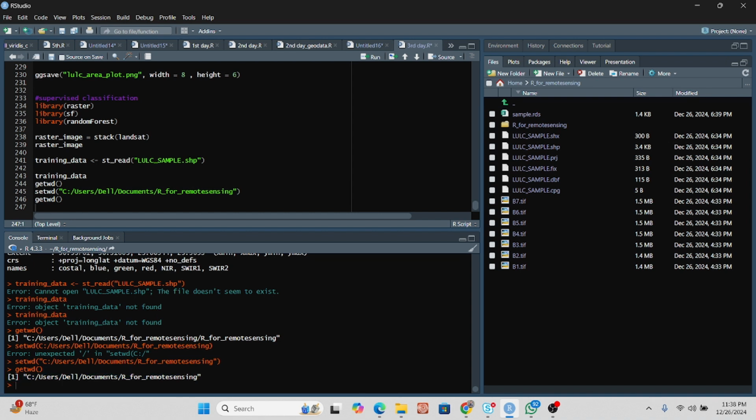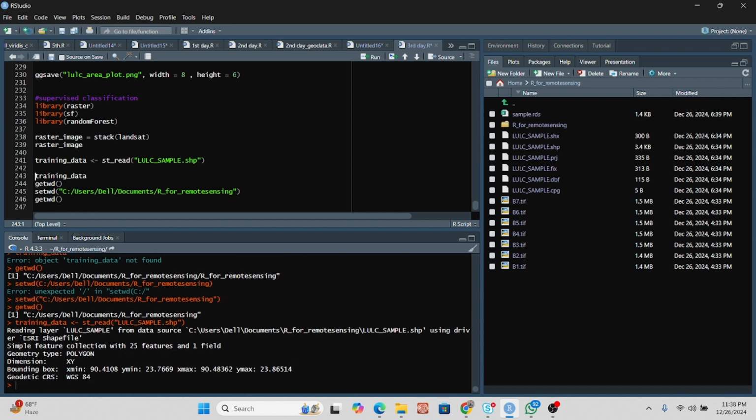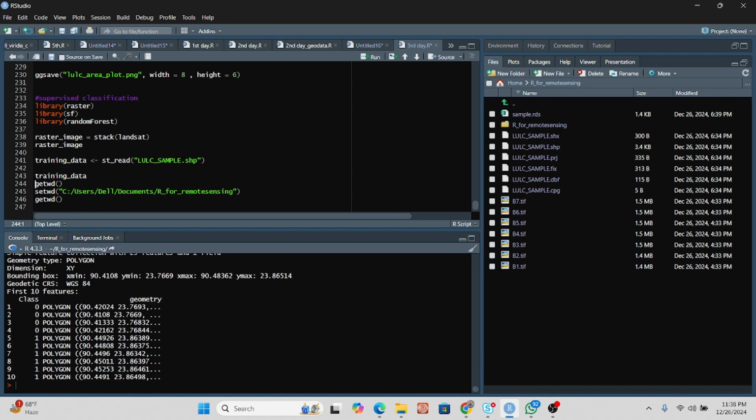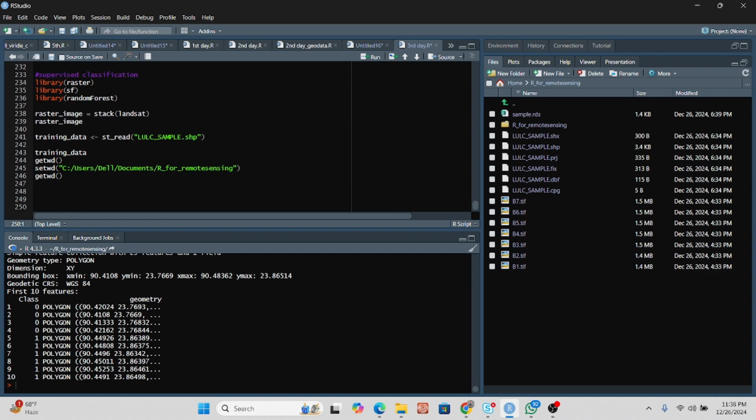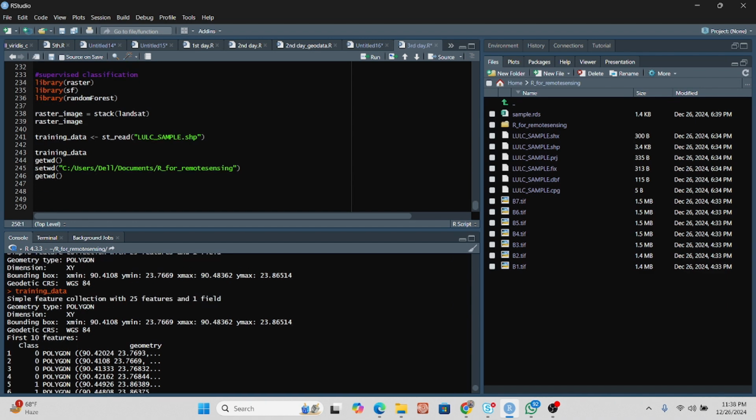Now I simply import all of the things. I run the code, and you can see there is no problem. Now this file is read. So now we can easily get our shapefile. Basically it's my training sample, and this training sample I already created in Google Earth Engine, as a shapefile. Now I want to use it here.